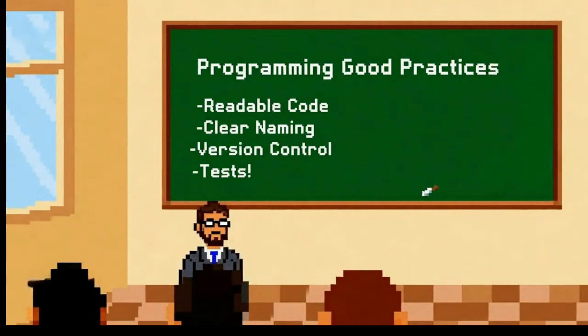A commit message like "fix bug" is useless. Which bug? How did you fix it? Why did you fix it this way rather than some other way?